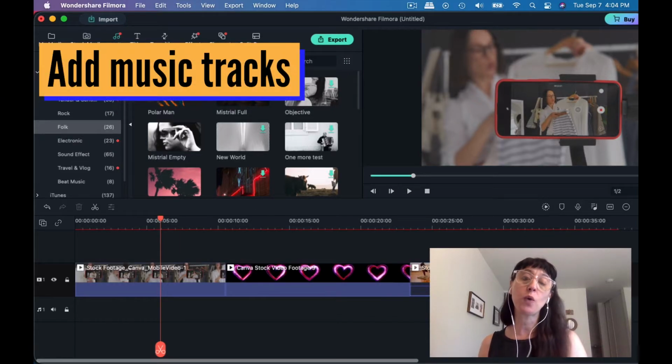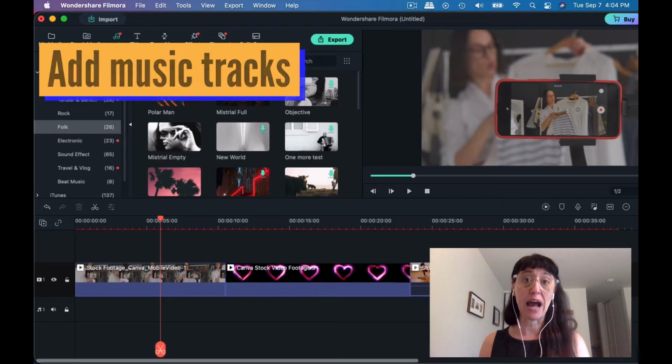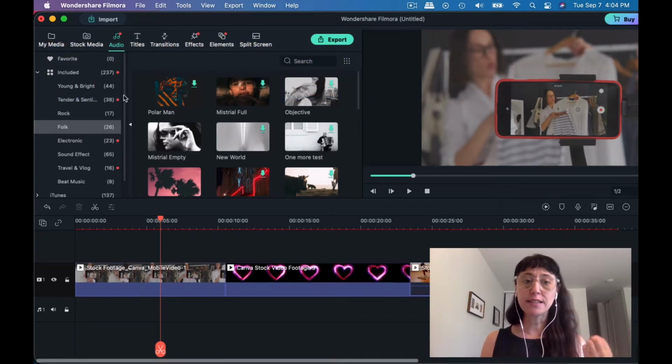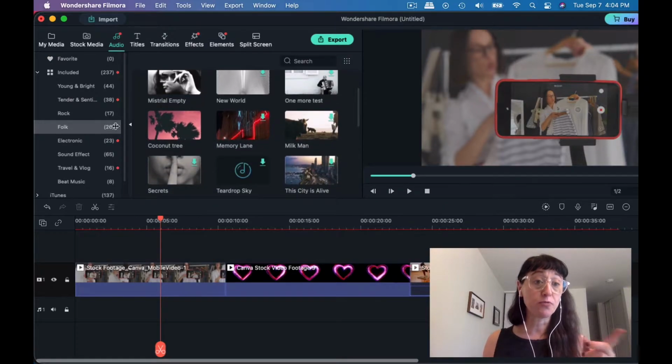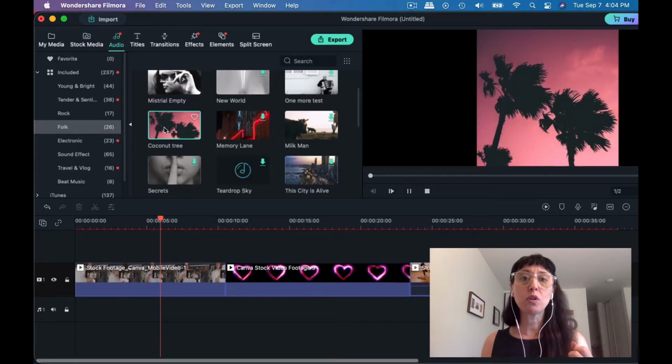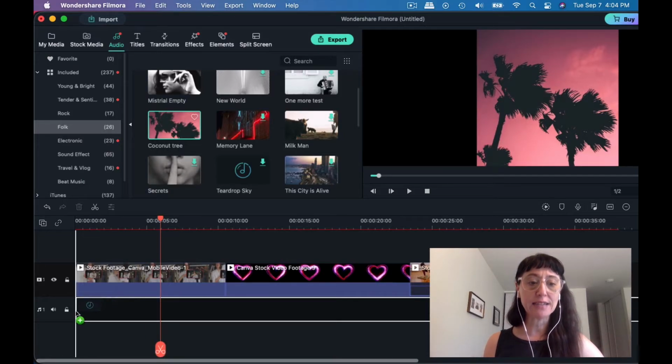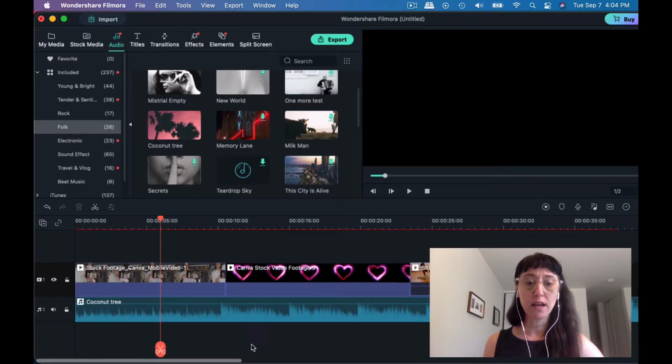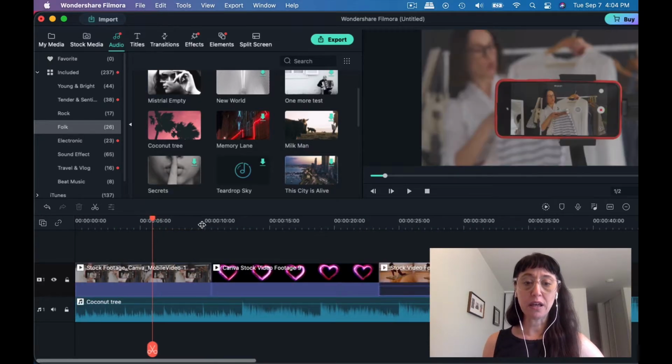So let me show you how to import a music track into your project. Let's say we want to add some music. I've already previewed some of these tracks, and I know that I want this folk track, Coconut Tree. So I'm going to double click on it. Just double clicking, we're able to preview the track. Now I'm going to drag it down into my timeline, and let's zoom in.